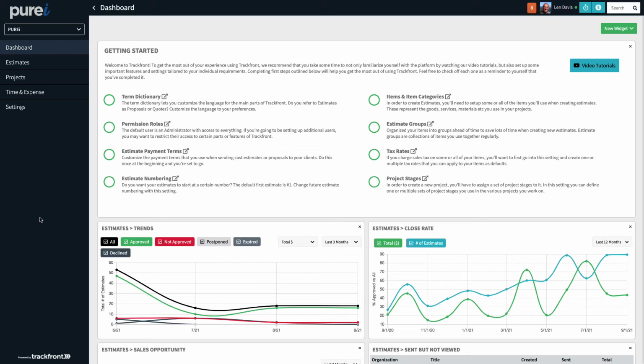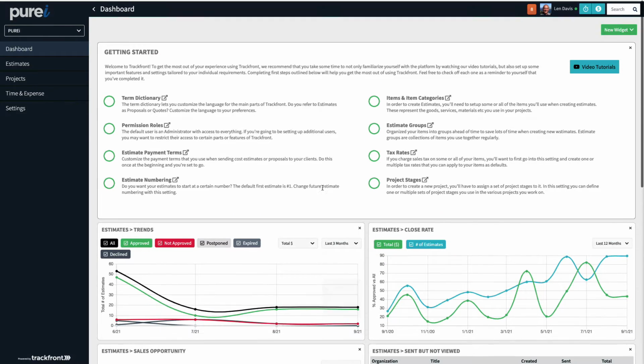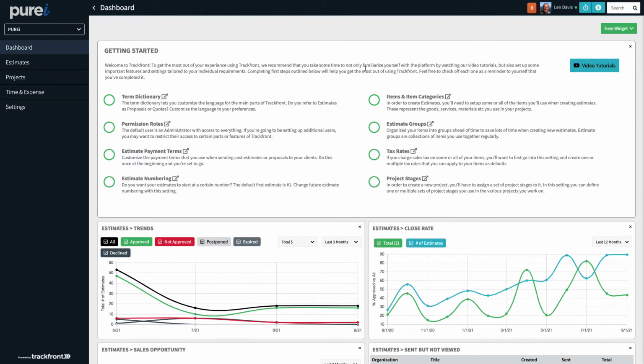When you first create an account in Trackfront, one of the first things you'll see is the dashboard and this Getting Started widget up here. I'm using an example of a company that's been using Trackfront for a while, so there's other widgets in here, but the first thing you'll see is this one widget here called Getting Started.